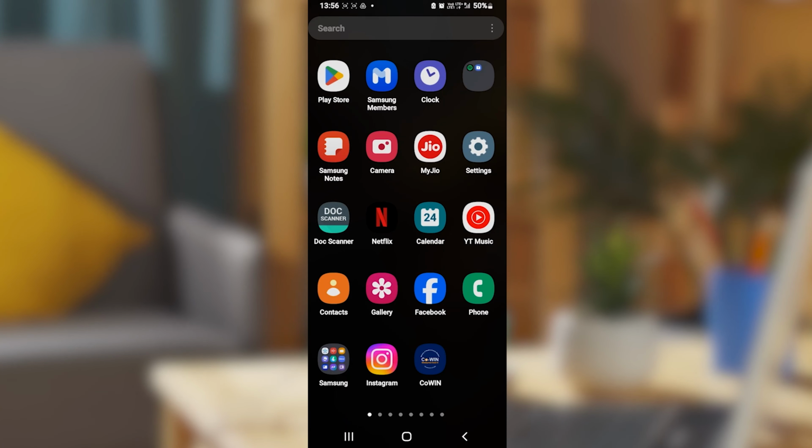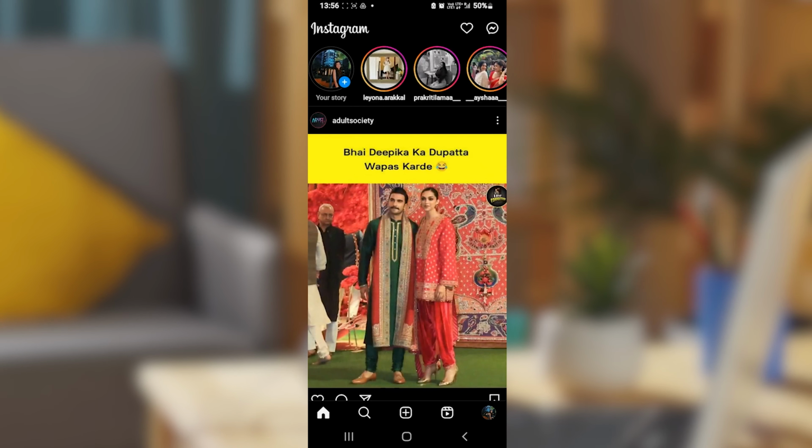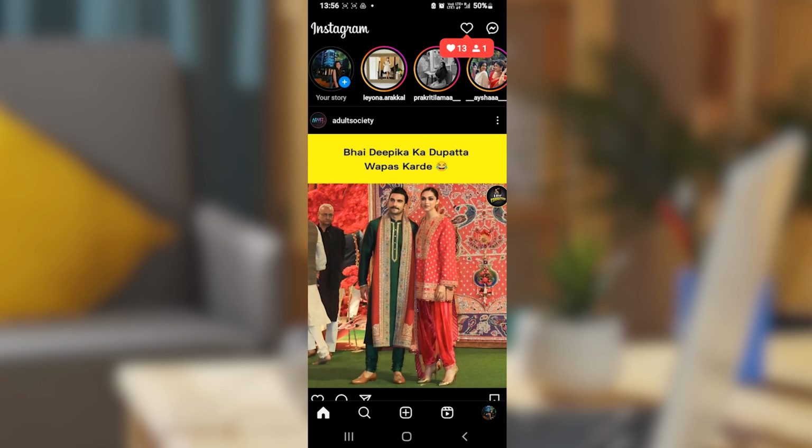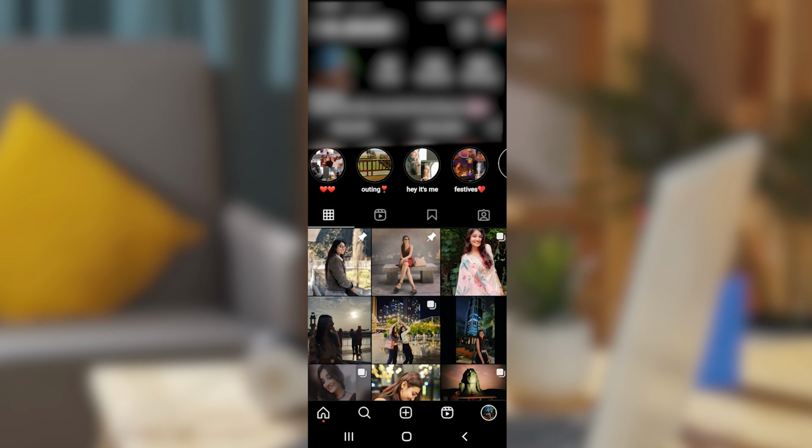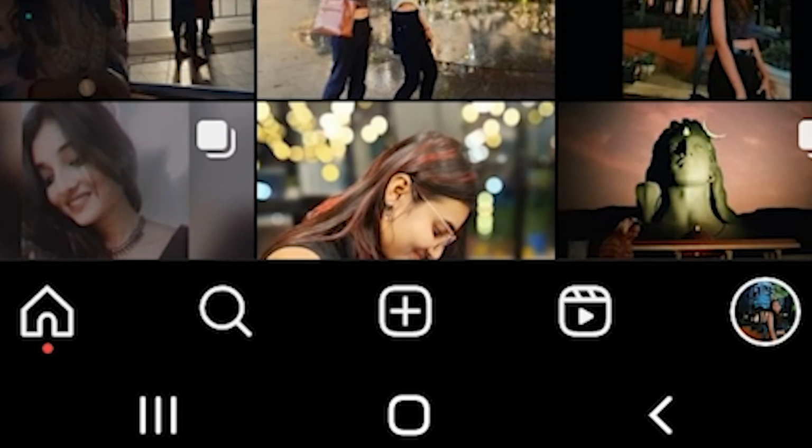To get started, open your Instagram app. Although we won't be using the app itself for this, you'll need to access it initially. Once you're on the Instagram app, tap on your profile picture located in the bottom right corner.